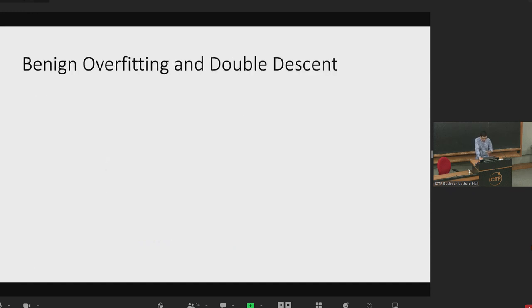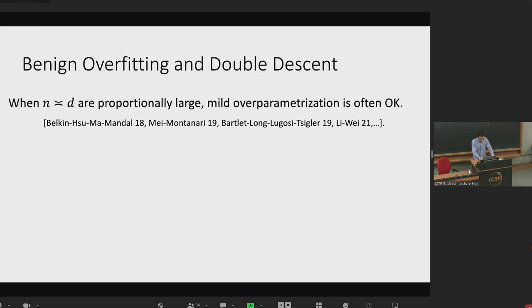So there's a pretty prominent and successful story that has shed some light on this, which is not what I'm going to talk about today. But I want to just mention it first, as a contrast. So this story is saying that when I have a lot of data points and they're in high dimension, maybe these two large numbers are comparable, then it's fine to have mild overparameterization.